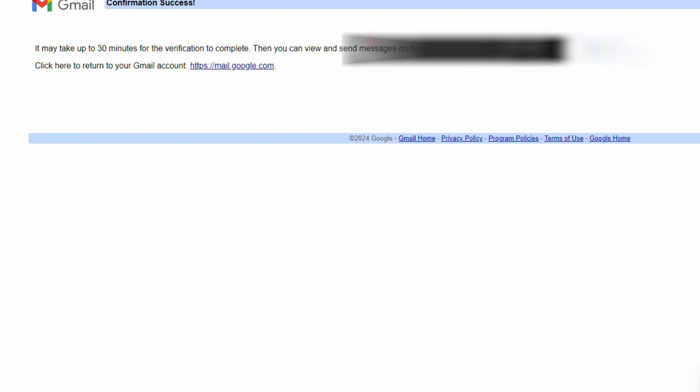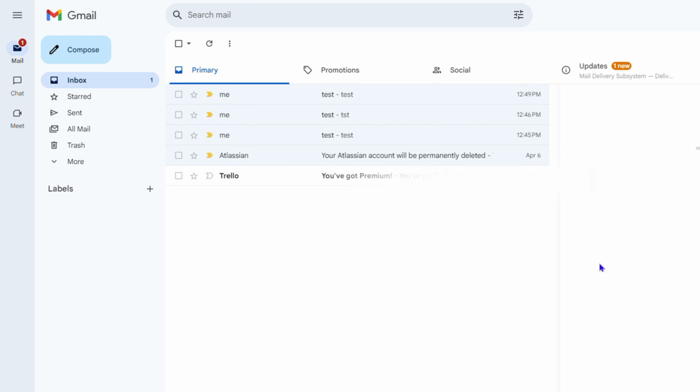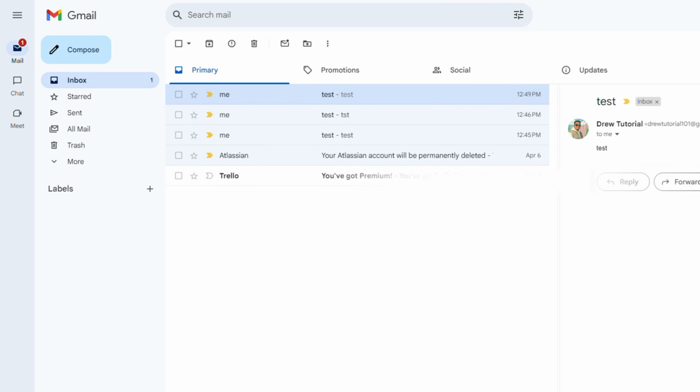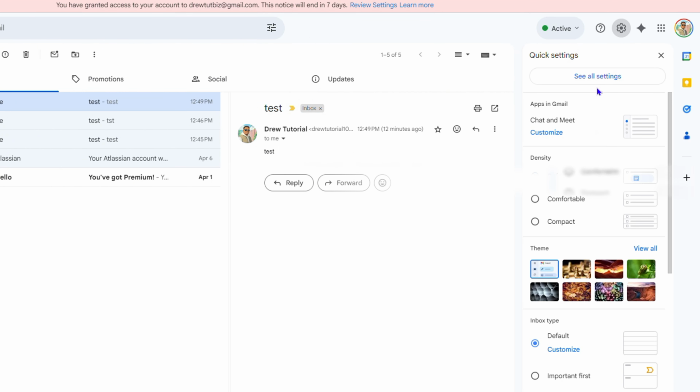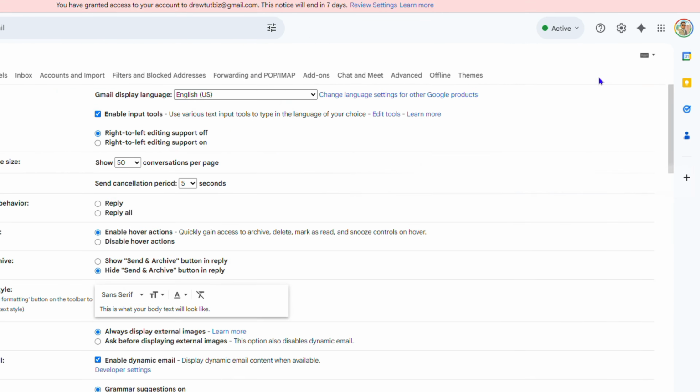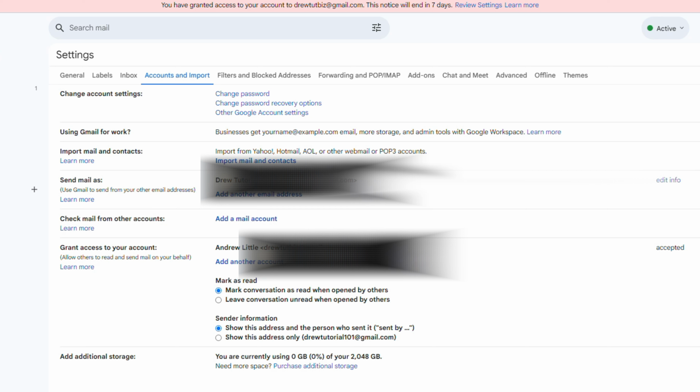Now, if I go back to the other account that I have here, right? And let's say go to the inbox, I just need to wait. Now, all you have to do is basically wait. If I go back to my settings, guys, click see all settings here under accounts, you will see that the account email address is added, and it shows that the person has accepted it, and so you just need to wait.